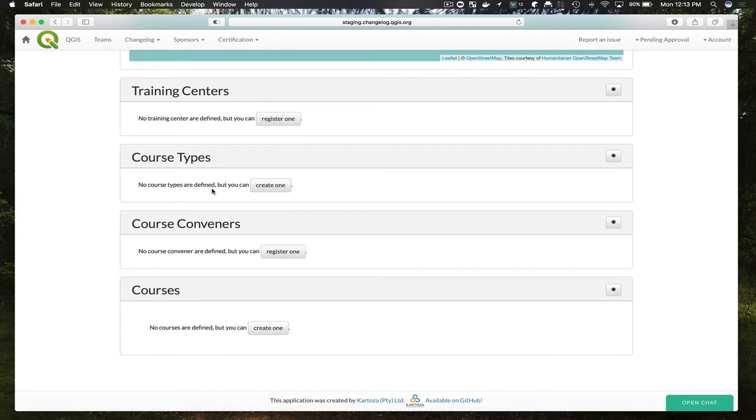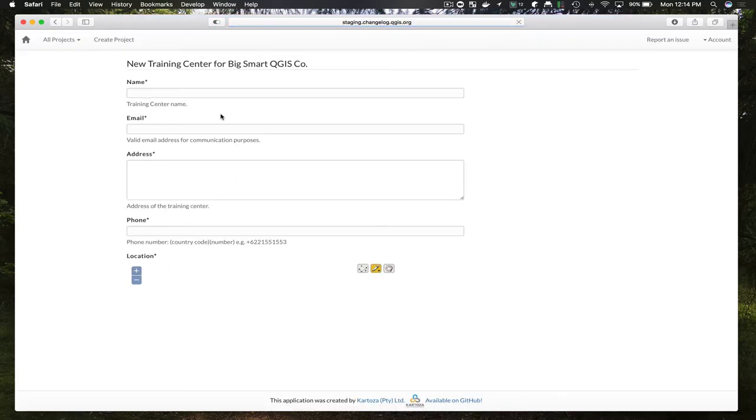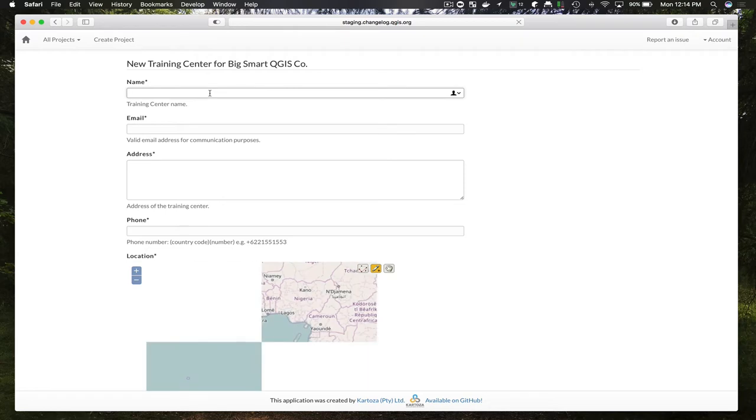I'll first of all register a training center. The idea here is that one organization may have more than one training center. For example, my company has a training center in Cape Town and one in Johannesburg. And so within the one company, I could be training from each of those venues. So let's just call this Cape Town and let's fill in some details here.